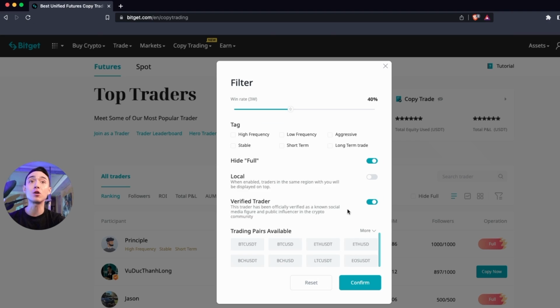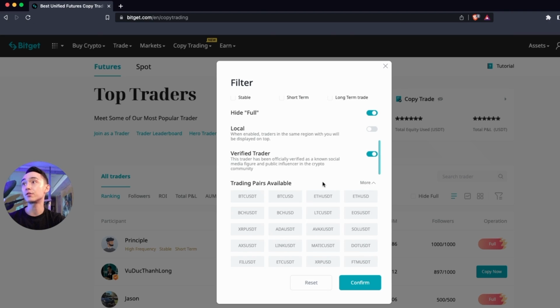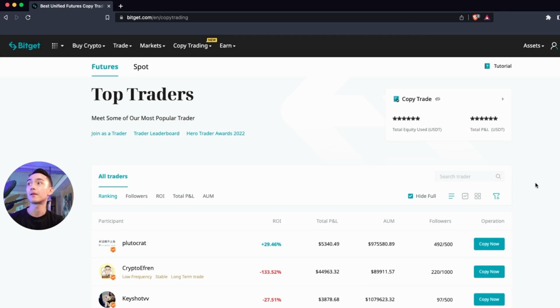Of course, there's a lot more options that you can check out below. Here, the trading pairs, you can select what trading pair you're comfortable following. So maybe I only stay up to date with Bitcoin, then I can choose BTC USDT. That is completely up to you and whatever your preference is. With that, let's confirm. That will filter out some folks.